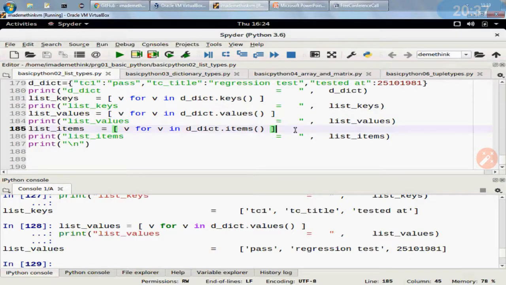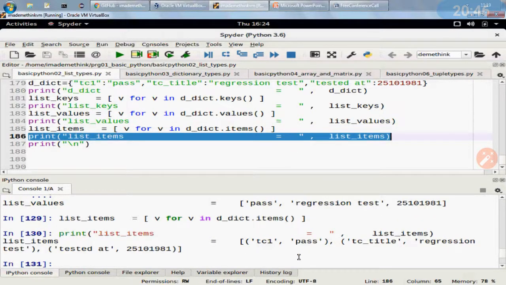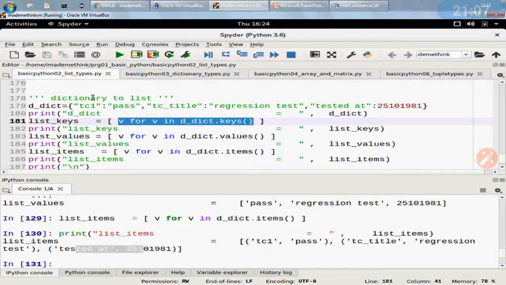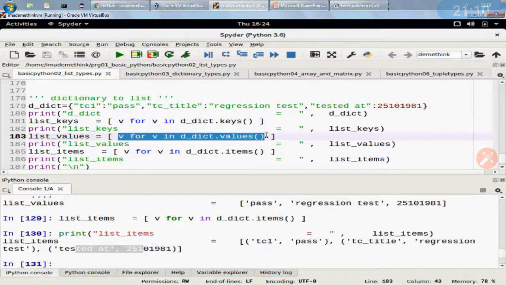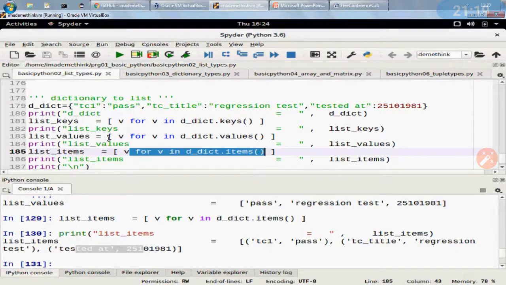Now I'm getting all the items here, and then a list of all the items. If you see, each key value pair is converted into a tuple and then added as a list member. So this is the first element, second element of the converted list from a dictionary, and this is the third element. So you can convert all the keys from a dictionary as a list, all the values from the dictionary as a list, or all the items from the dictionary in the list.